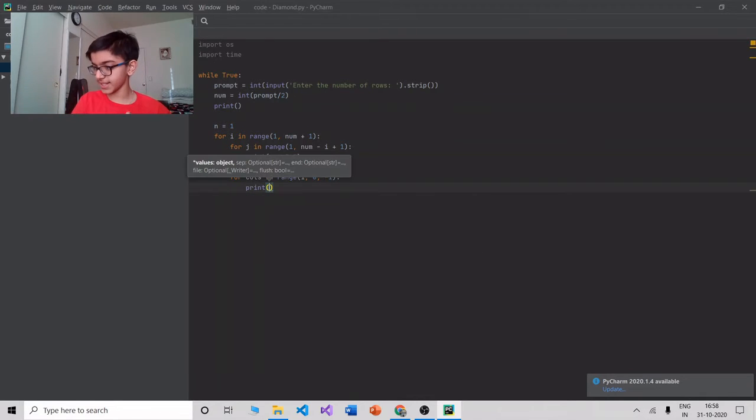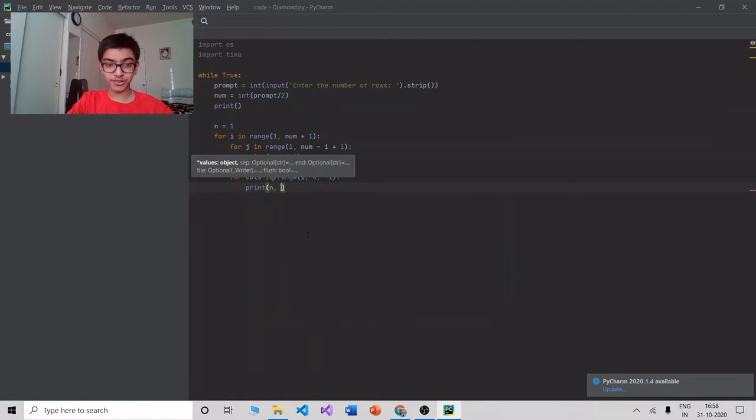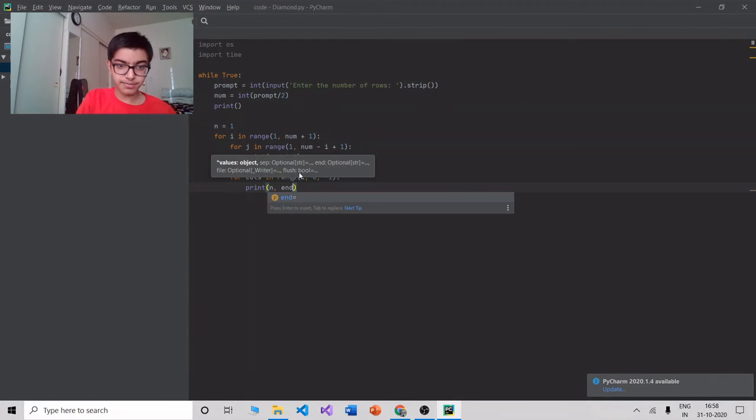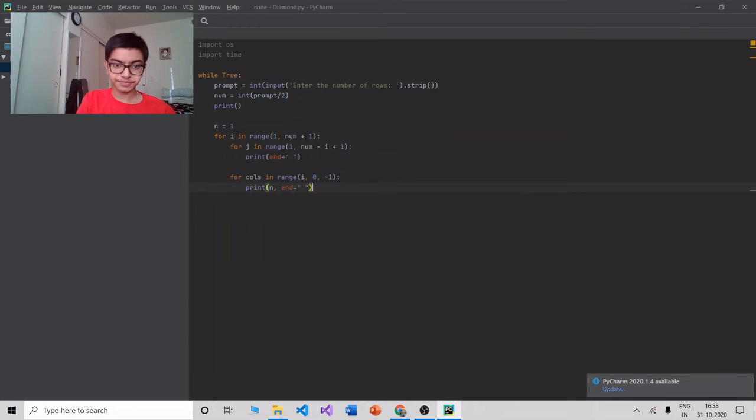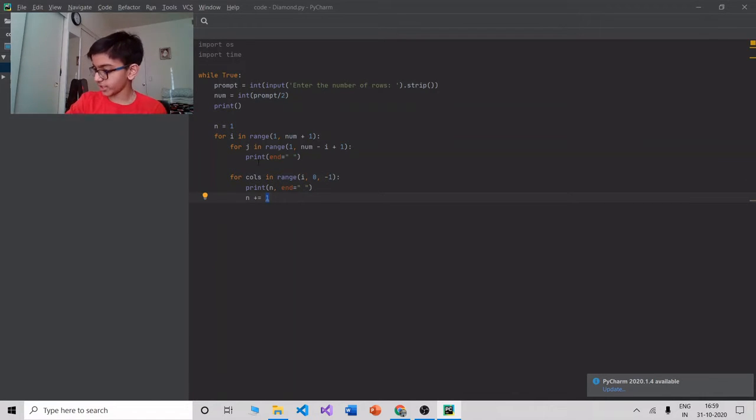Print, and for this case, it will print n, which is set to 1 for now. So then it'll be printing 1 in the first case. And then I'll just end it with a space. And then n plus equals 1. So every time it goes over i, for the first time n will be 1. Next time it'll go over, n will increase by 1, so n is equal to 2. And so on and so forth.